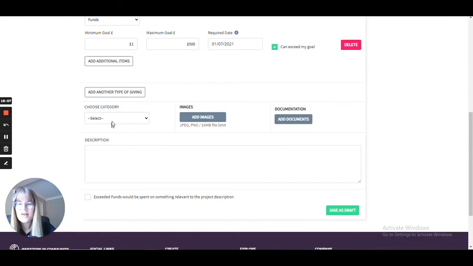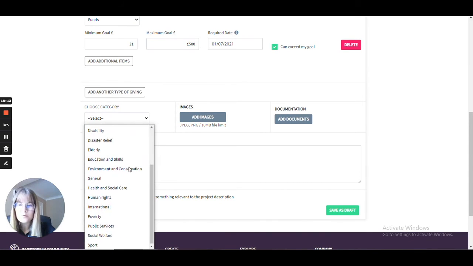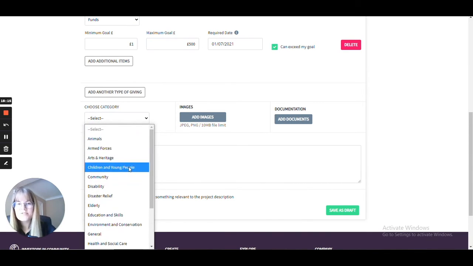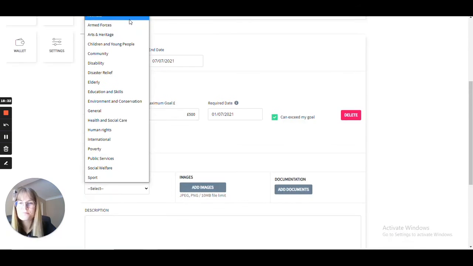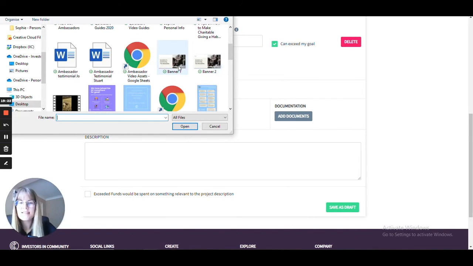Now the next section we have is the choose category section. So if you just select this down menu here, a number of categories will pop up. These are the types of charities that we have on our platform. So you can select what type of charity category it is that you're going to be helping. So we can just select education and skills. Then you have the add image section. So if you just hover over this add images button here and then select, and then you can just select your image that you would like to include.